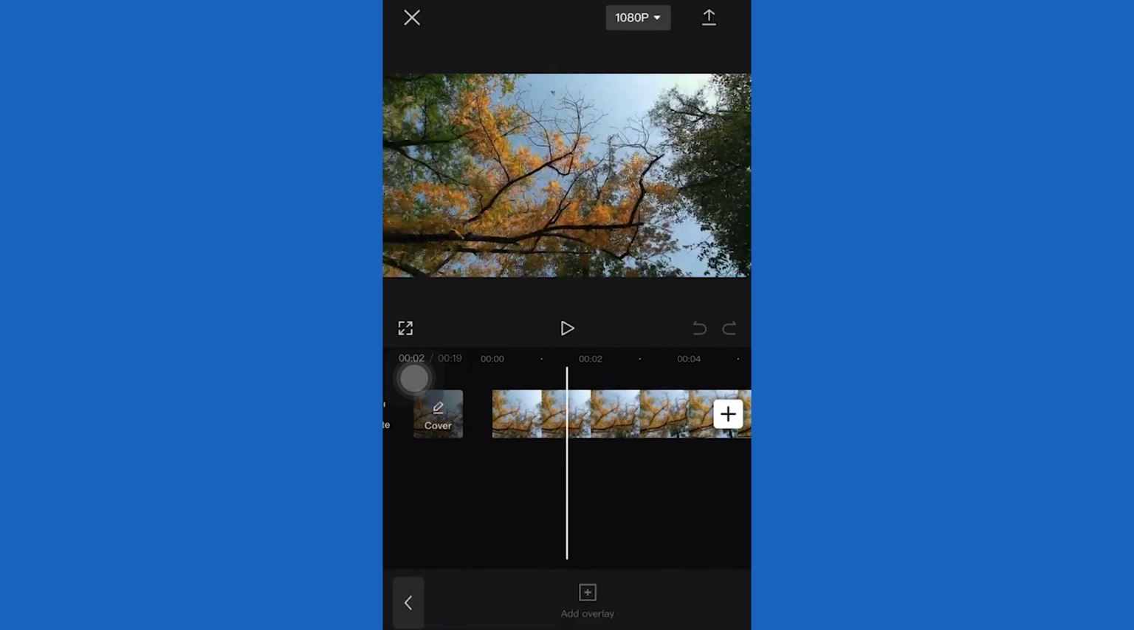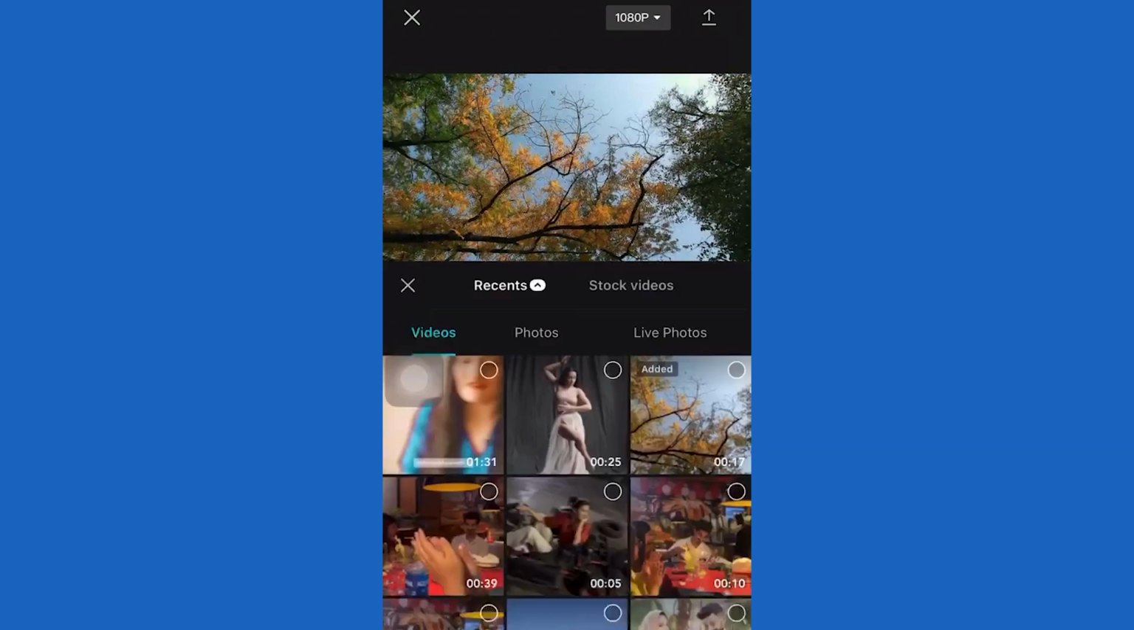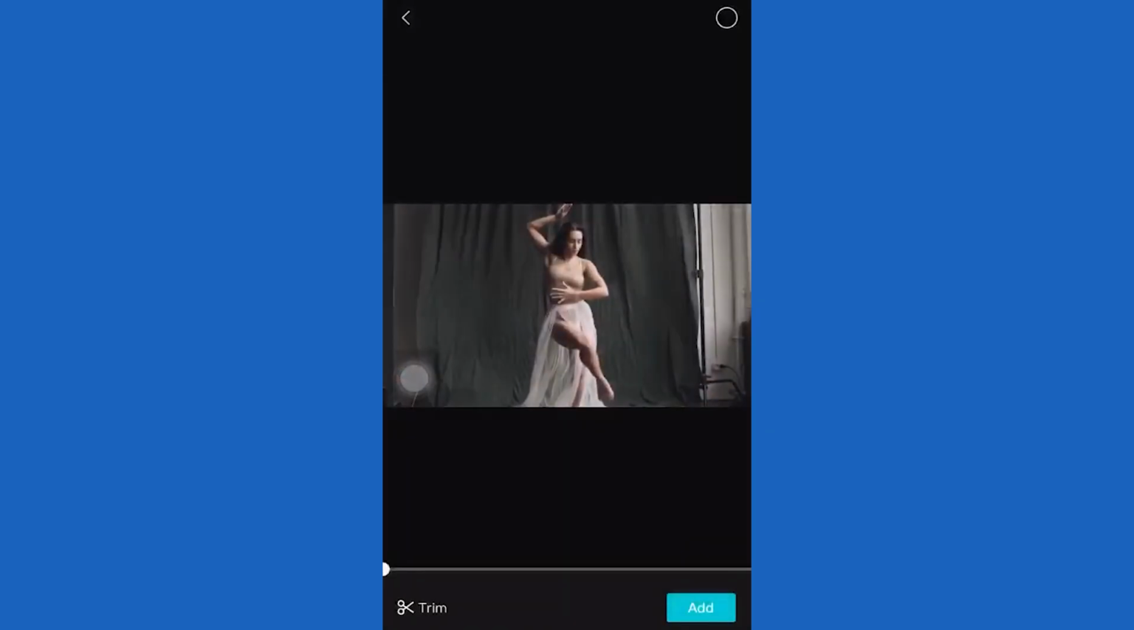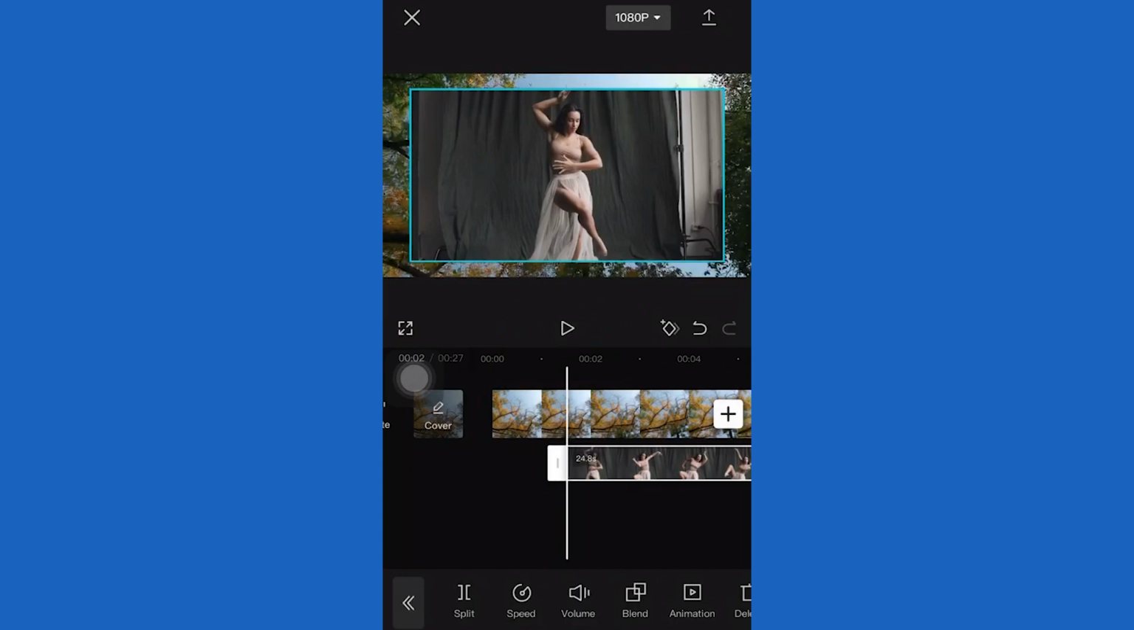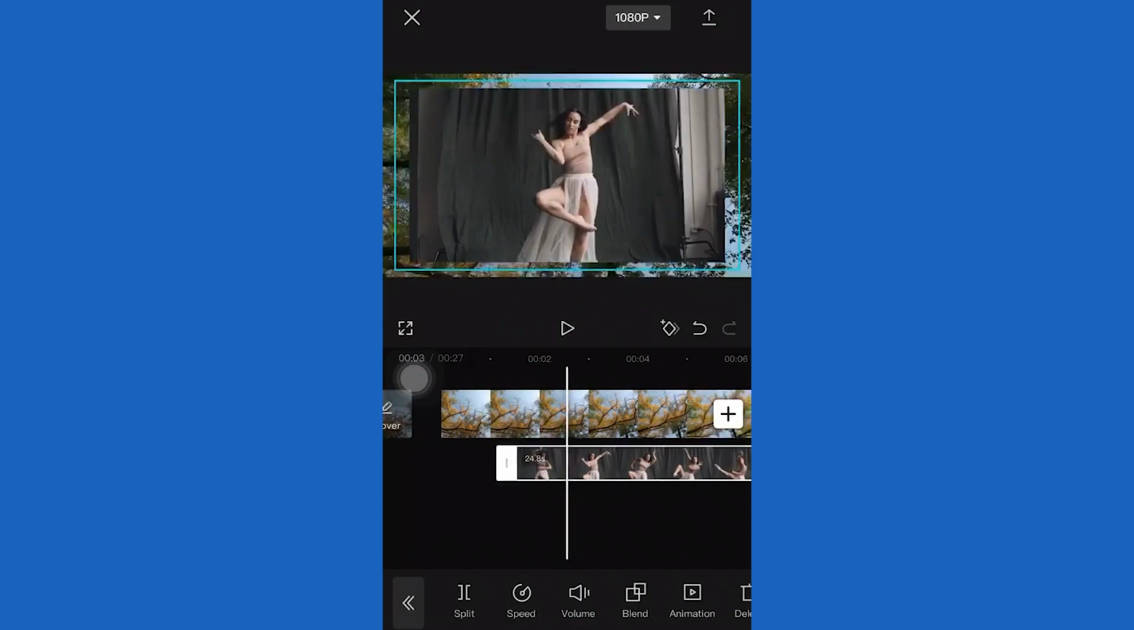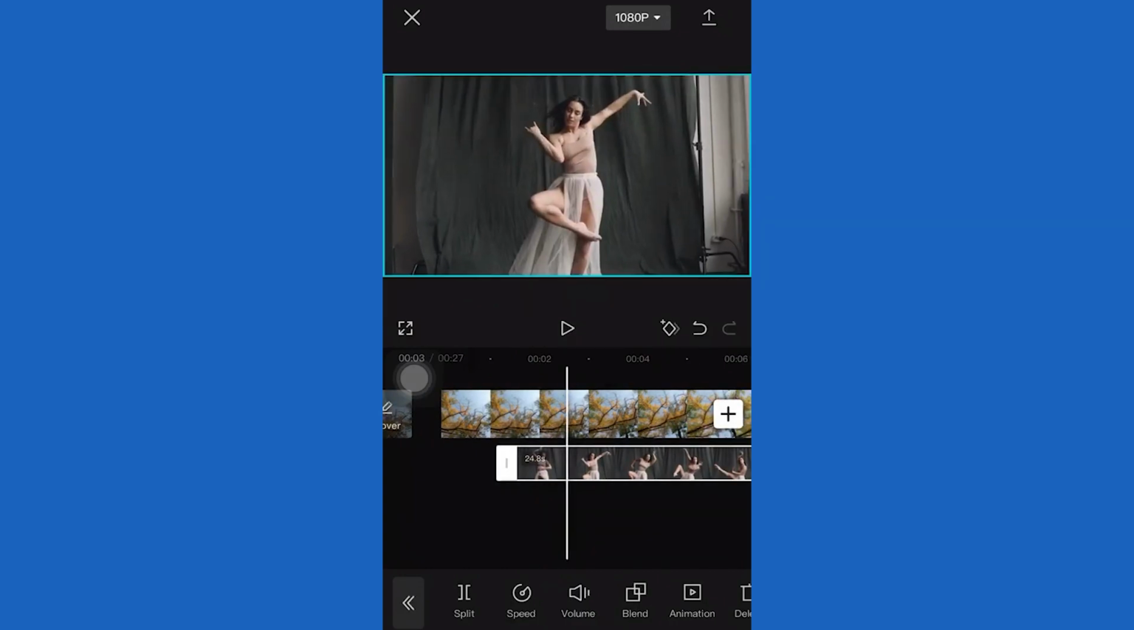Now we want to add our main video. Click on overlay. Then add overlay. Add your main video with the subject. When you add the second video, zoom it a little bit to match the frame.